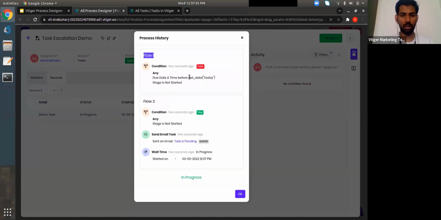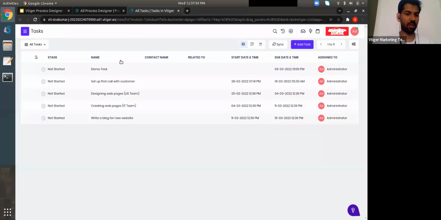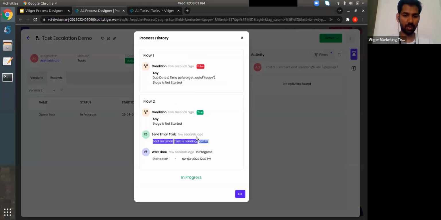So there are 2 flows, right? If the due date is reached and the task is not completed yet, we want to escalate it. That is false, because the due date I set to tomorrow has not passed yet. So this condition failed. The other condition, if the task is not started, sends an email to the owner. That is my first thing, right?